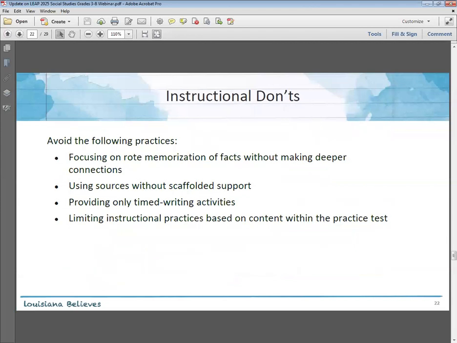There is a time and place in the classroom for students to focus on names and dates, but be cautioned against never moving beyond skill and drill vocabulary quizzes. As noted on the previous slide, sources need to be taught.